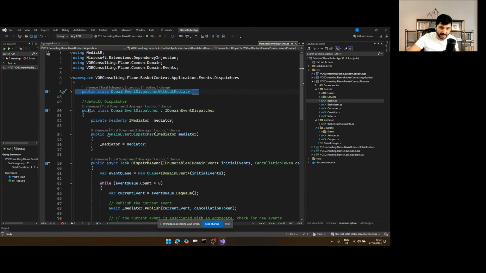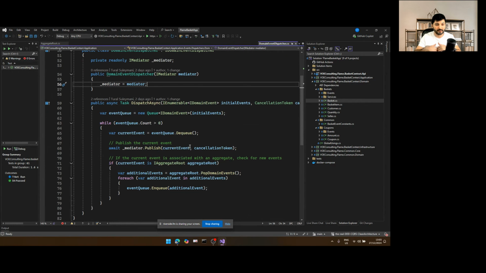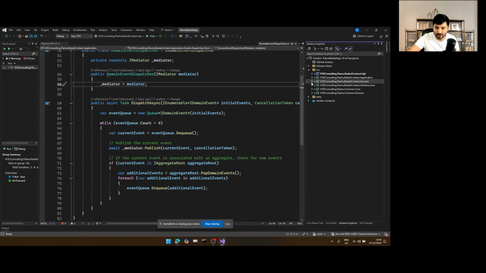This is a bit complex, but with mediator, it is really easy to publish our domain events. The domain events will help us to notify about the changes of our aggregate inside our bounded context. But if you want to go outside of our bounded context, you should map it to an integration event and raise the integration event. Okay, I will show this example also.